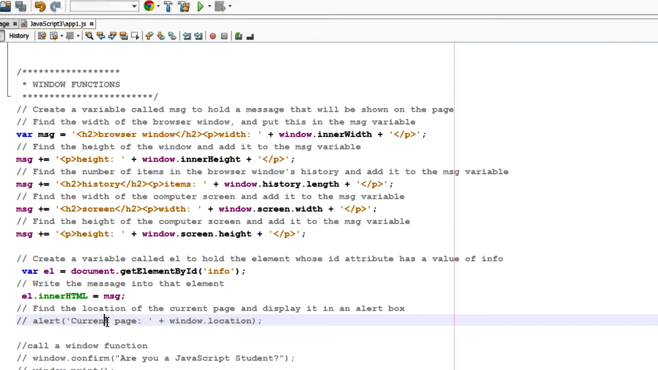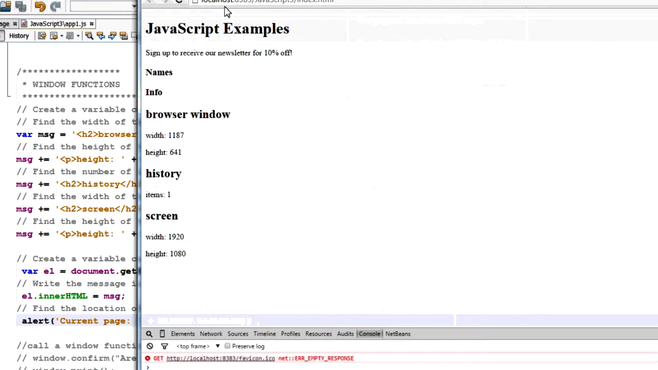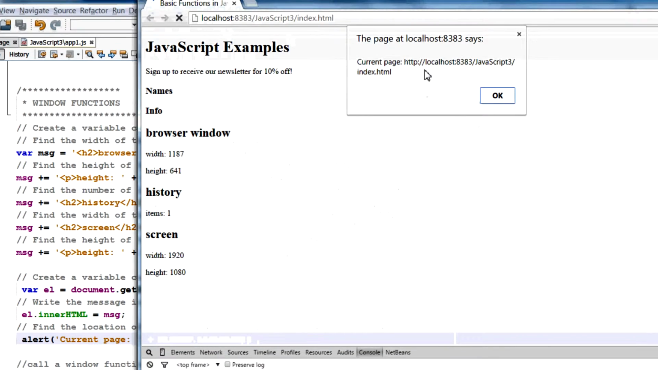And we do this. Alert current page's window.location. This is going to output this right here to you. Reload the page and say this page is at localhost JavaScript 3 index.html, and that is where it is.